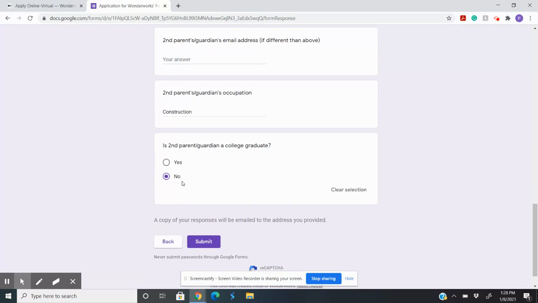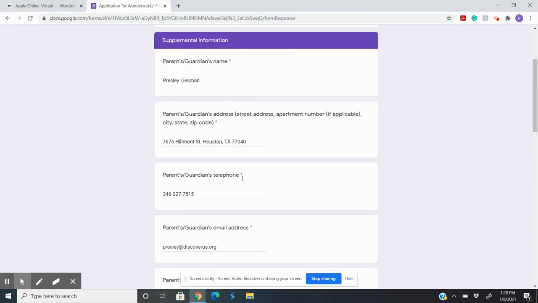And then once this is filled out, I would recommend that you go back and make sure you answered every question. And then you're going to hit submit, and a copy of your responses will be submitted as well as emailed to the address that you provided back on that first page. So this is the Wonderworks application.